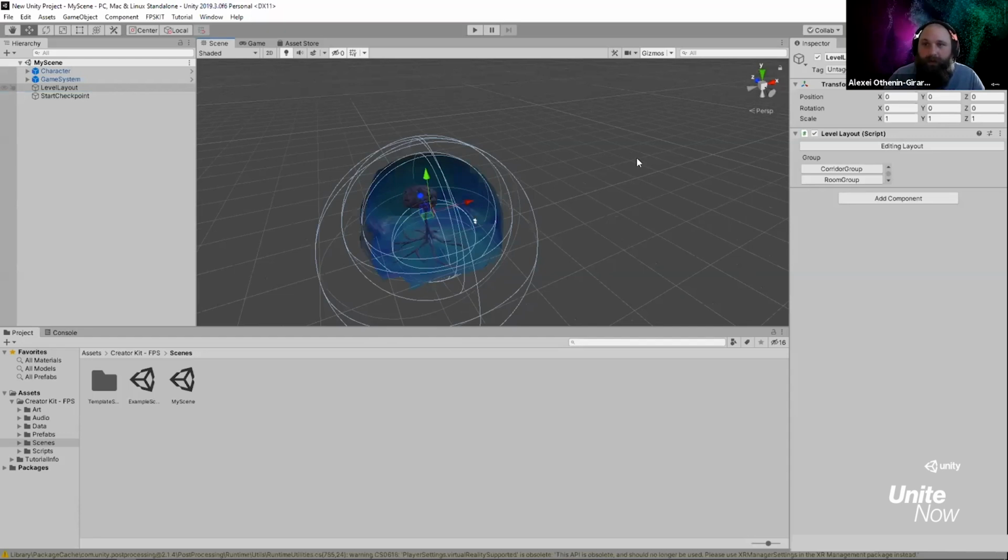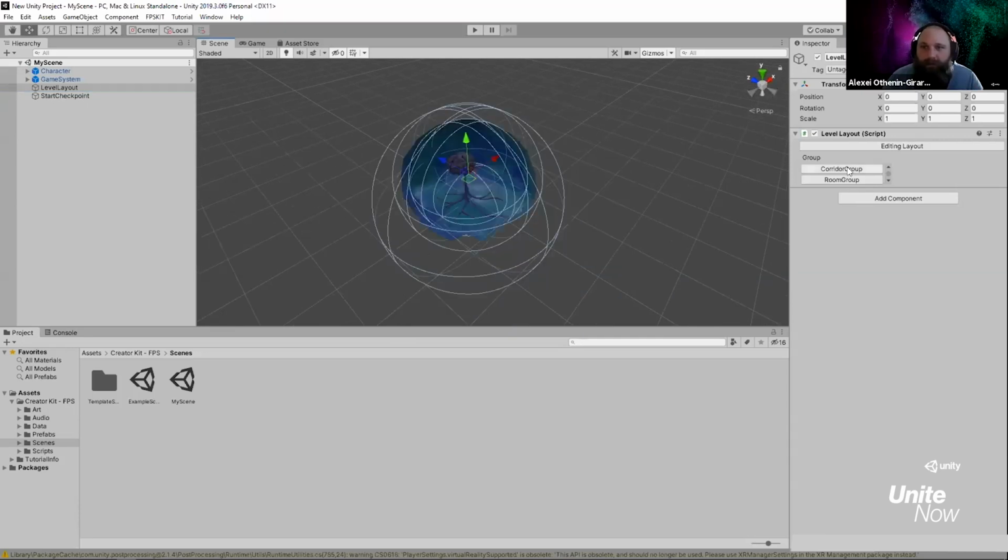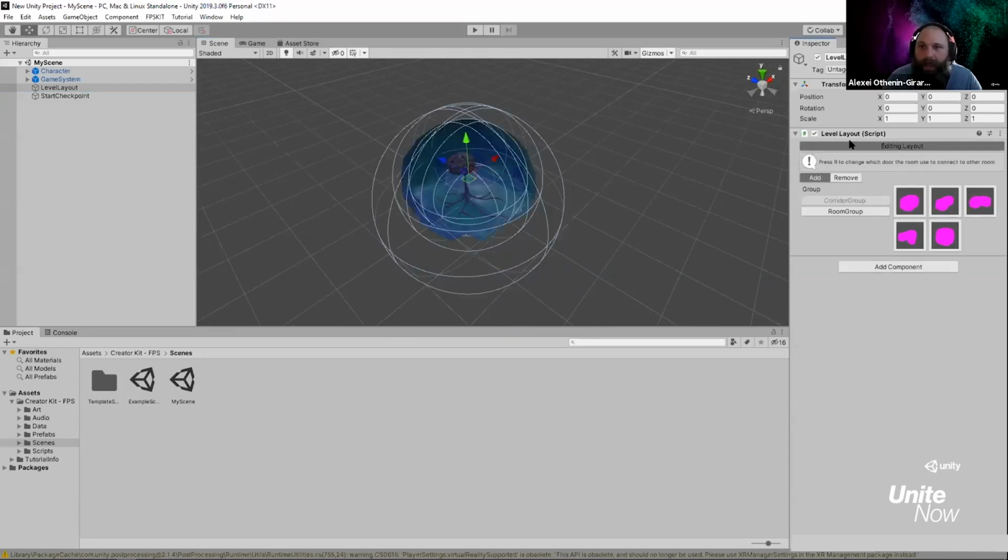So if I click on it, you can see that over here in the inspector, it has a transform. It's set to the origin. It's at 000, which is perfect. And then down here, we have the level layout script. This is a special script that's on the level layout object. And it's going to let us actually drag and drop. Actually, not even drag and drop. We're just going to be able to click into place all of the environments that we need. So in order to do that, the first thing we're going to do is click on this corridor group. And when you click on the corridor group, you can see that we have two controls, add and remove.